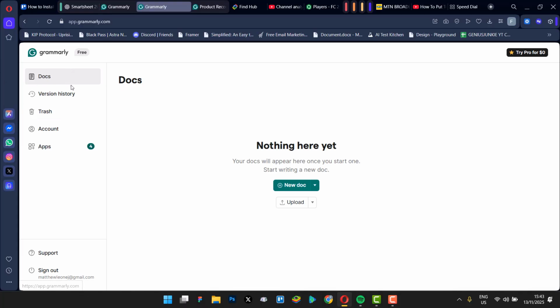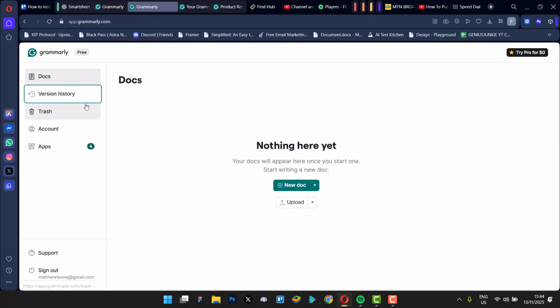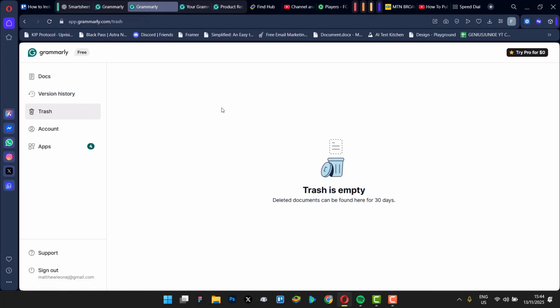We have the Docs Center here where you can simply upload your documents to Grammarly. So it basically helps you with aligning your documents and stuff. We have version history in case you have any versions of your documents you want to check out. You could use that option. We have trash in case of any deleted document would be found here in 30 days. Otherwise, you might have to start again.